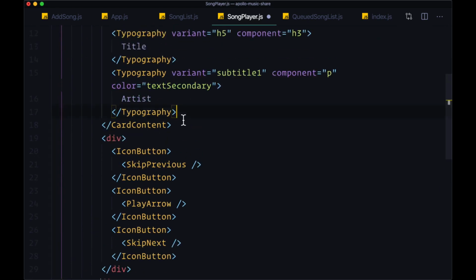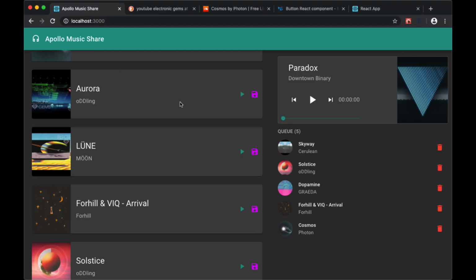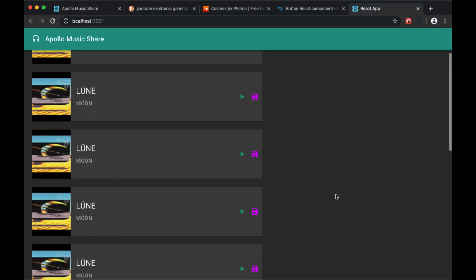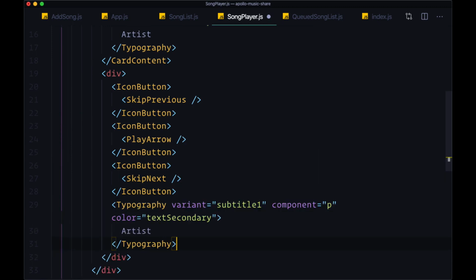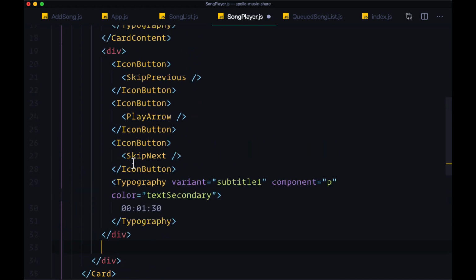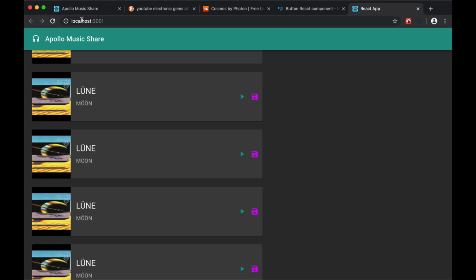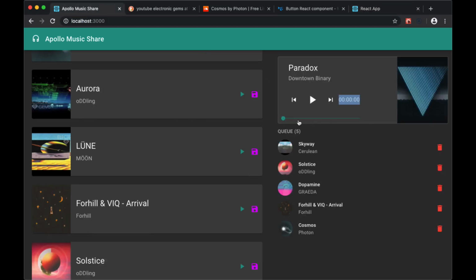Then after that, we'll have a place where we display the duration, how many seconds have elapsed in the song. So the variant will be subtitle 1, color text secondary, and component P again. So it'll be formatted in hours, minutes, and seconds. And then under this div, with all the controls, we're going to have the slider right here to be able to skip through the song as we want.